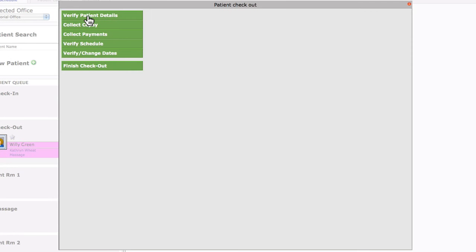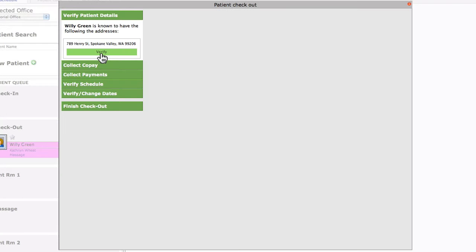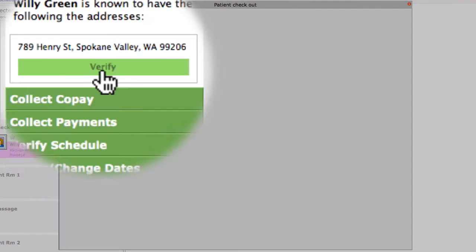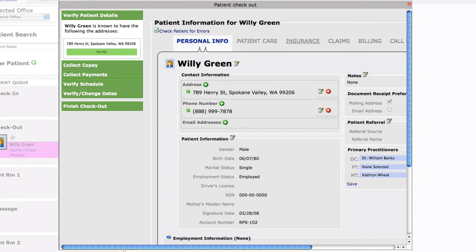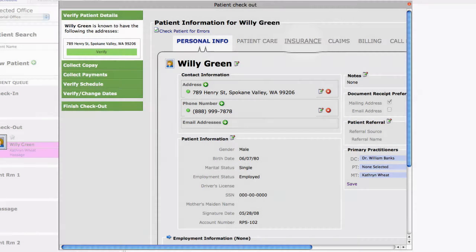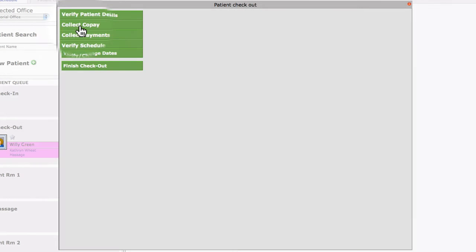Notice that this checkout process is very similar to the check-in process. To verify patient details, if not done during check-in, select the Verify Patient Details box. If you want to verify details beyond the address, click the Verify box, and you have access to the entire patient information screen, including the Insurance tab here. If you did not collect the copay during check-in, you can do that during checkout.